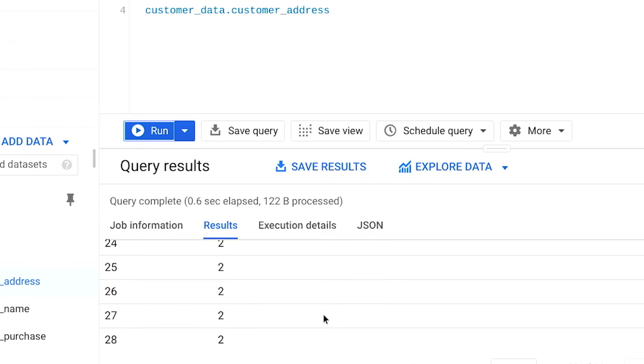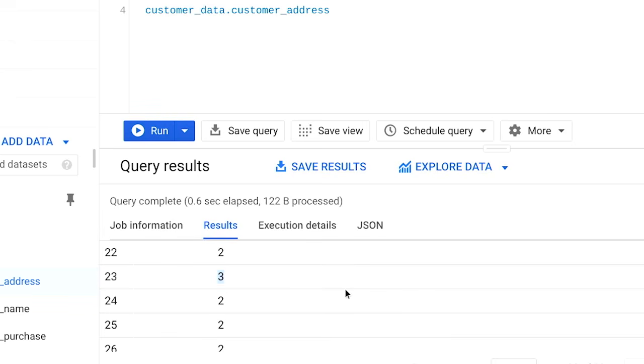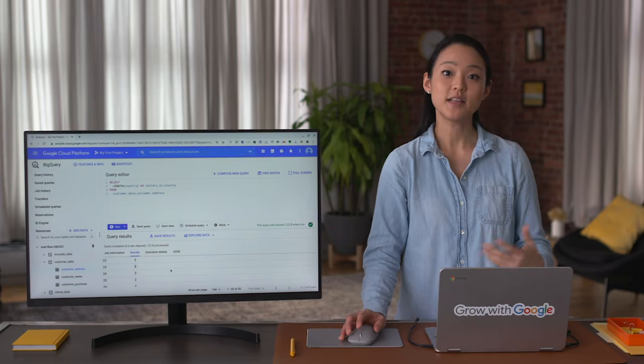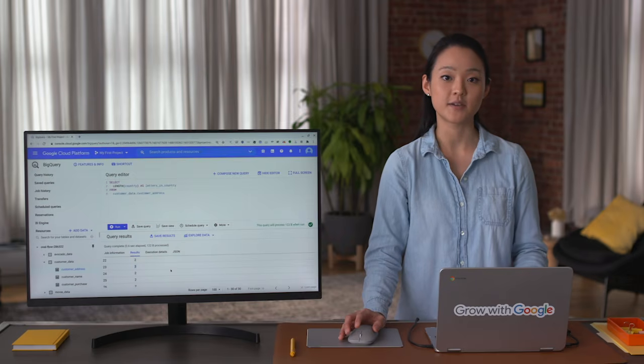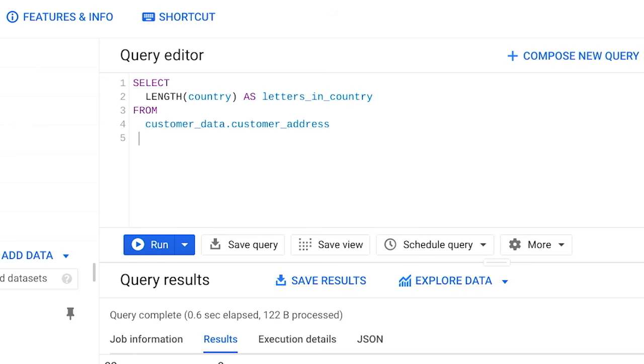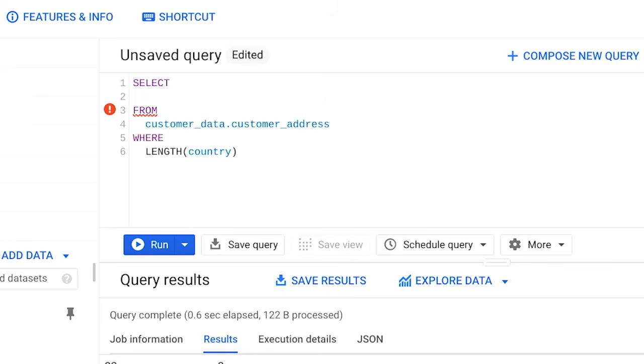But we notice one that has 3. That's not good. We want our data to be consistent. So let's check out which countries were incorrectly listed in our table. We can do that by putting the length(country) function that we created into the where clause, because we're telling SQL to filter the data to show only customers whose country contains more than 2 letters. So now we'll write select country from customer_data.customer_address, where length(country) greater than 2.